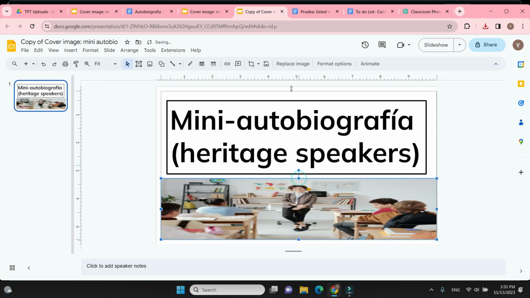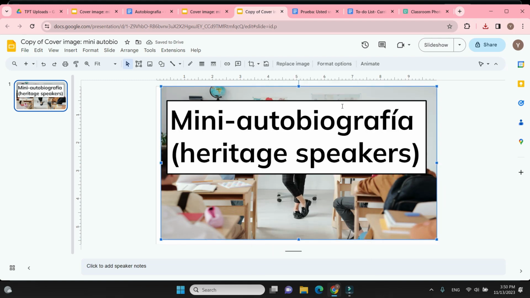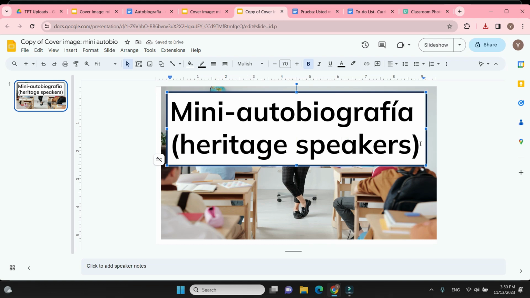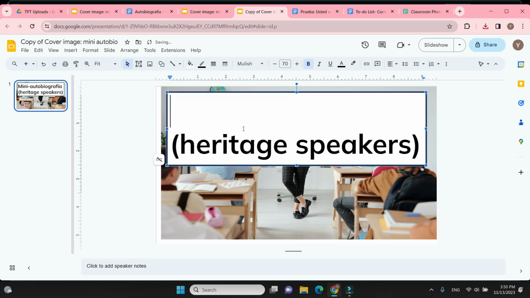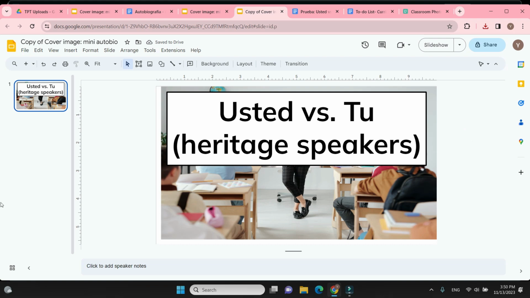Easy peasy. I don't know if there's an option to make your image the background image, so I had to adjust it manually. I believe in Canva you can make that edit, so maybe I should use Canva instead of Google Slides. But this is what I got for now.